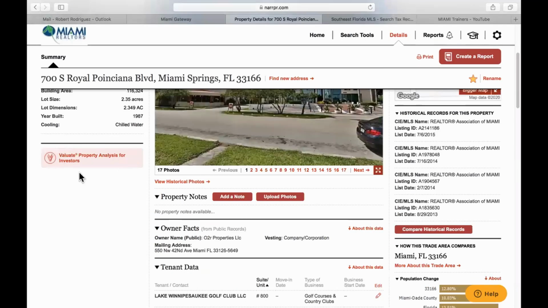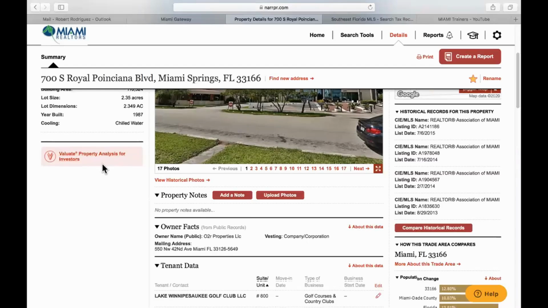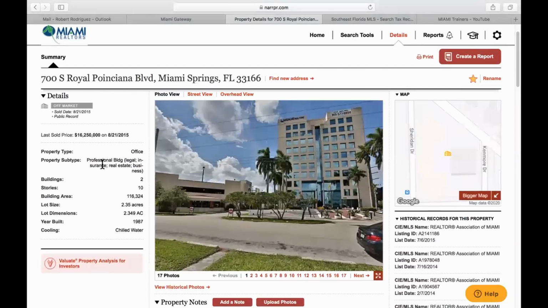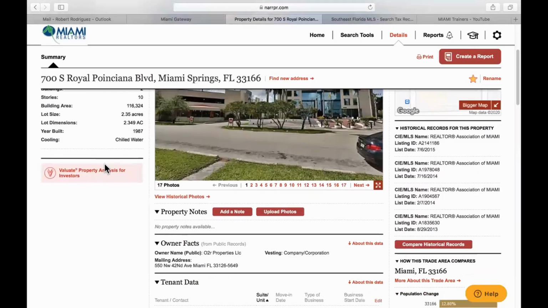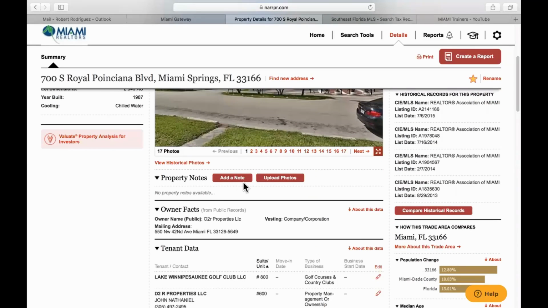Off to the left, you are going to see in red a tool called Valuate, and this is the property analysis for investors. We're able to analyze the property as an investment if we know the financials. So we're going to need to know how much money the property generates in income and how much money are in expenses in order to generate an analysis for an investor. We are going to practice this with a lower scale property, not such a large property like this, a little later today.